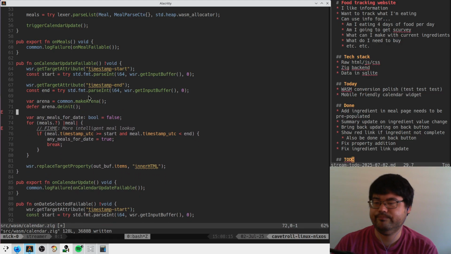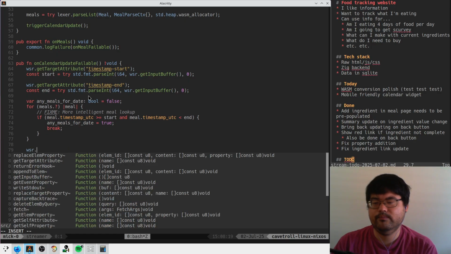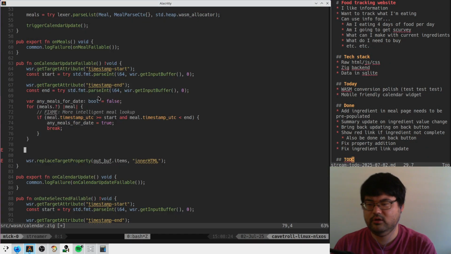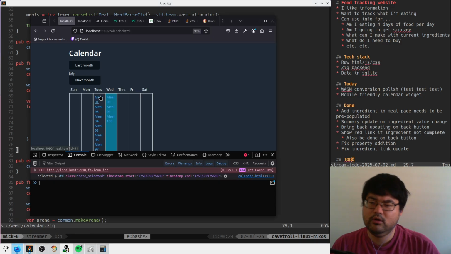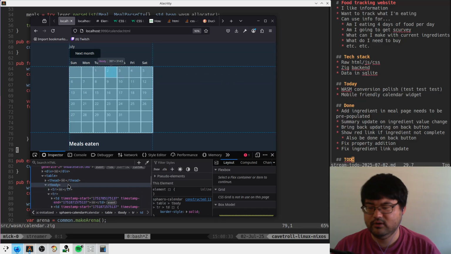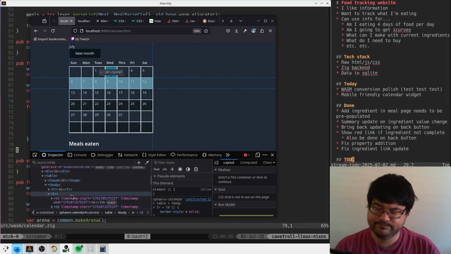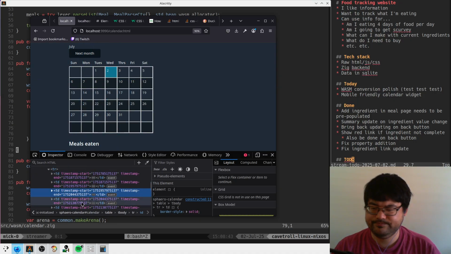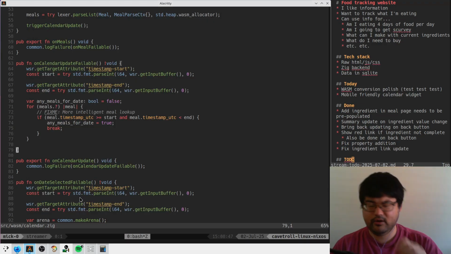let's think. Let's think. So probably we're trying to add a class to that node. Probably. And we're trying to add that to probably the whole cell. Probably the whole cell. So let's do that, I guess.